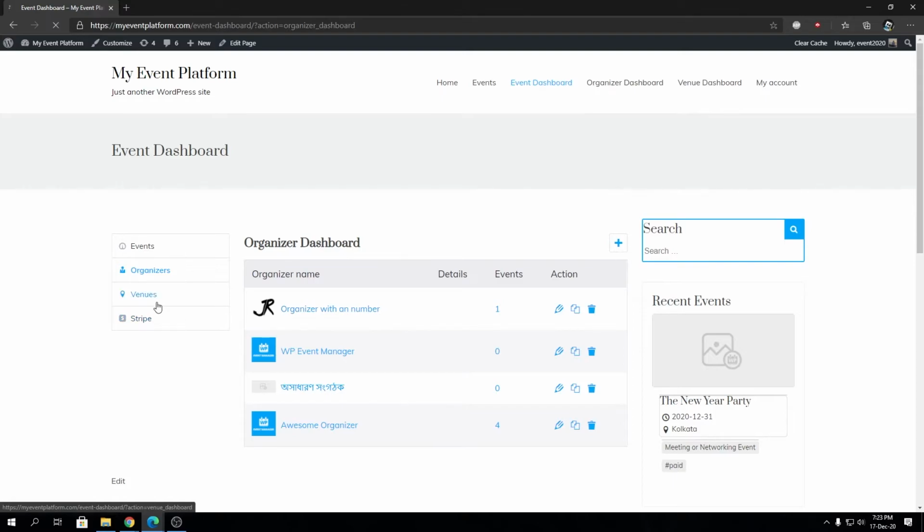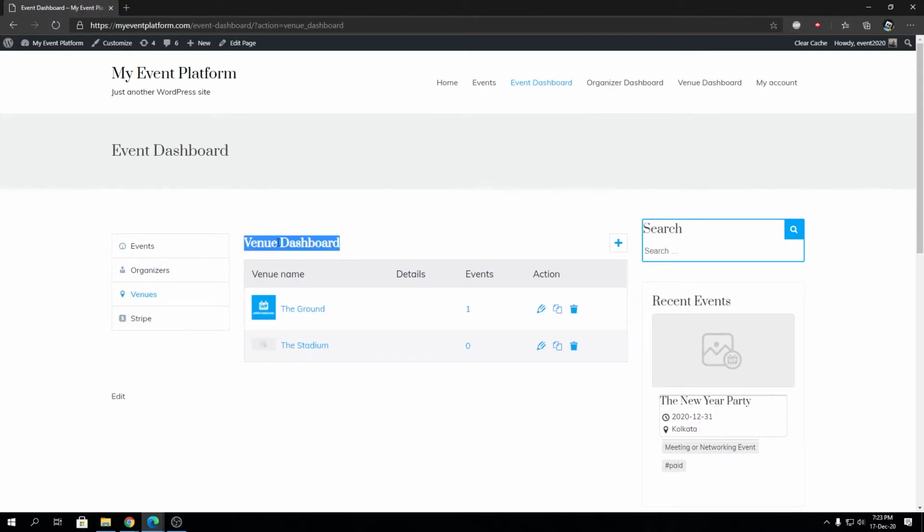Same happens with the venue. So we will be able to see the venue dashboard inside the event dashboard in one page. So this is for convenience for our users, centralizing all the event manager related plugins or add-ons and the events inside one page over here.